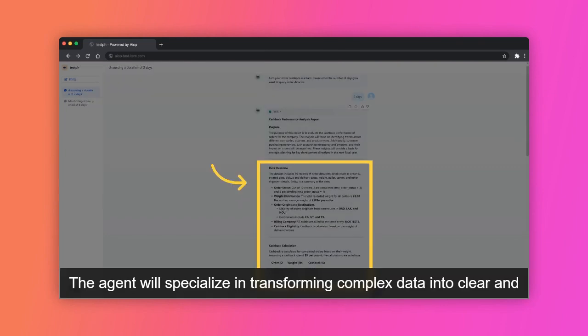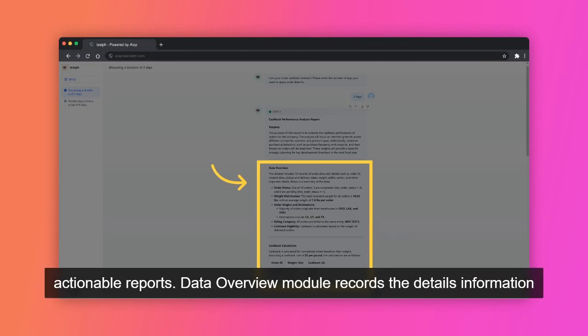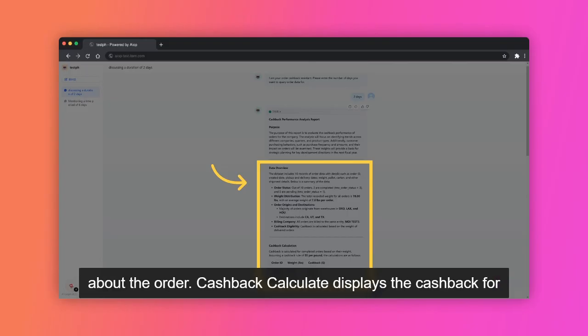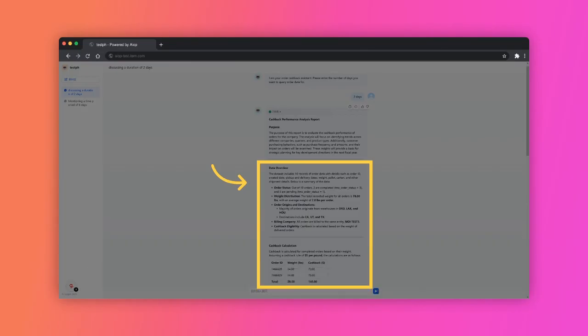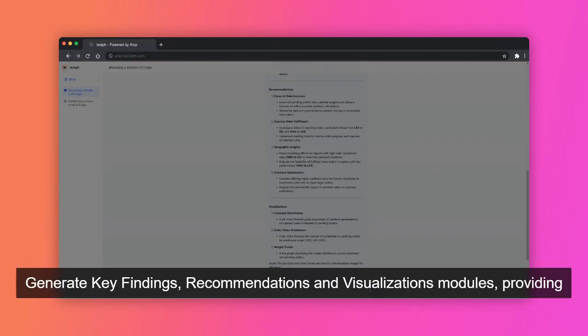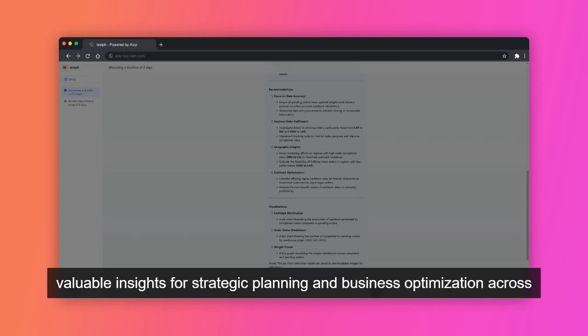The agent will specialize in transforming complex data into clear and actionable reports. The Data Overview module records the detailed information about the order. Cashback Calculate displays the cashback for each order. It is calculated based on the weight of the order. Generate Key Findings, Recommendations and Visualizations modules, providing valuable insights for strategic planning and business optimization across various domains.